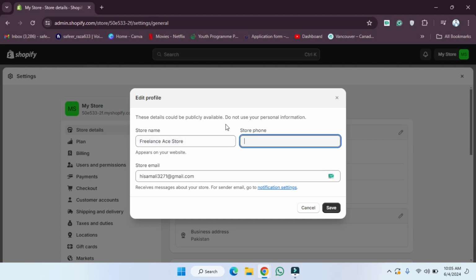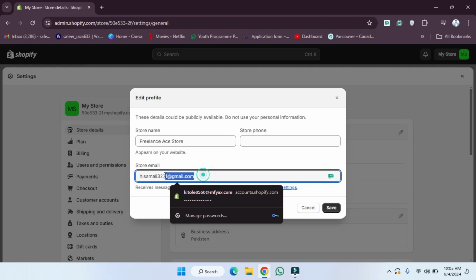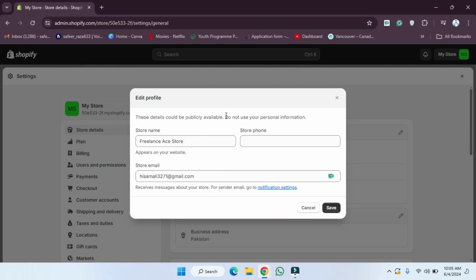As you can see, here's the store phone. If you want to provide the phone number which is linked to your store, you can use that here. And after that, as you can see, the email address is mentioned here. If you want to enter a new email address, you can also do that, or if you want to use an old one, you can also do that. So as you can see, these all are provided here.